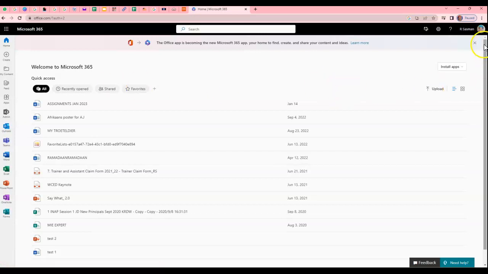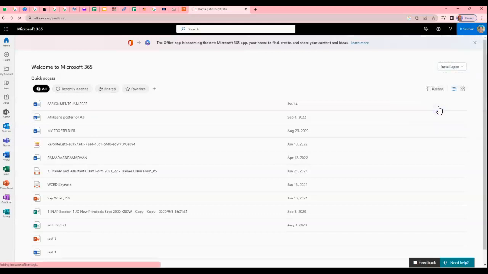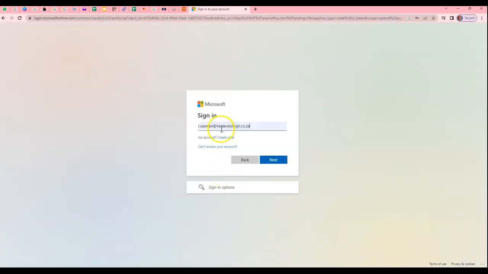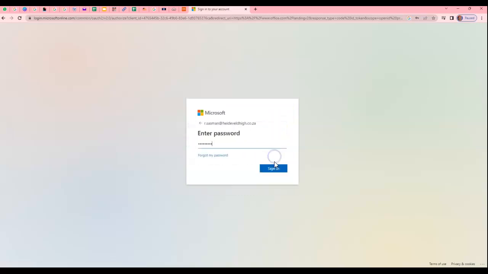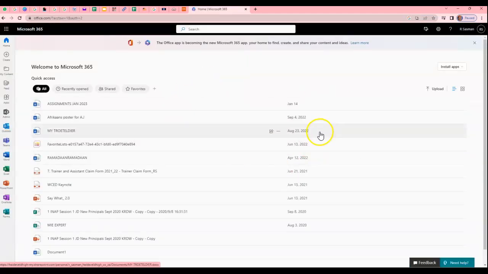So let me just show you. I'm now signed in, but you could sign into another account. So if I sign in and you sign in with the account that I gave you, you can add, and then you sign in here, and then you go next, and you then put in your password that you were given, and then you are able to come to the screen that you want to be at.